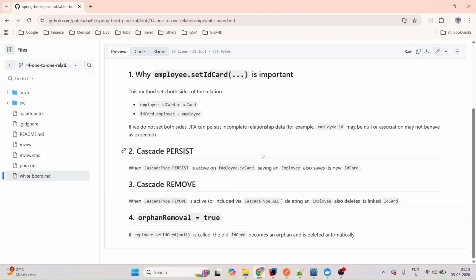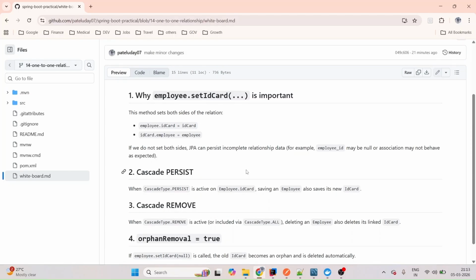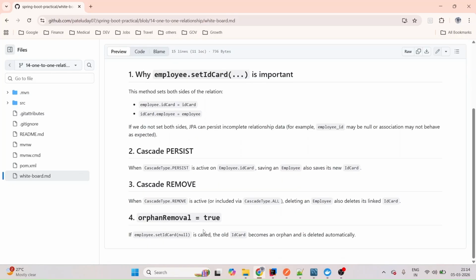So let's do one thing. Let's first prepare our REST endpoints so we can perform CRUD operations. And while performing CRUD operations, we will cover these 4 points one by one.